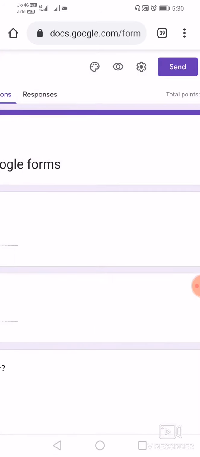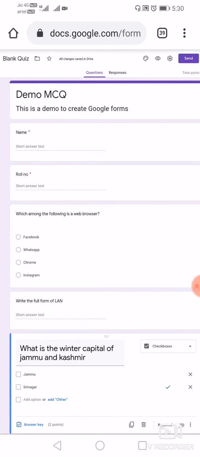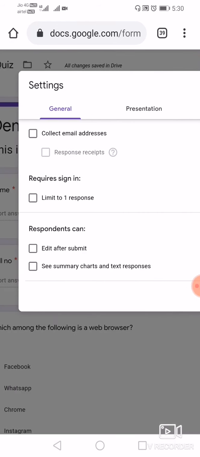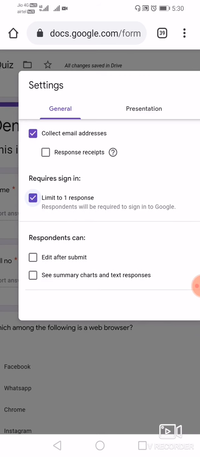I'll go back. There are a few things I have to explain further. Like, I will go into the settings. Once I'm here, in general we have collect email addresses. I will enable this. That means a student has to enter his email address as well, and that will be saved. And sign in, limit to one response. If I enable this, it will limit it so that once the student has submitted his form, he will not be able to submit it again from the same mobile phone.